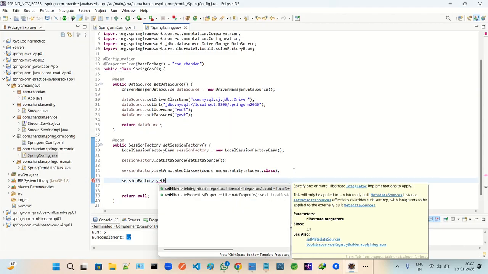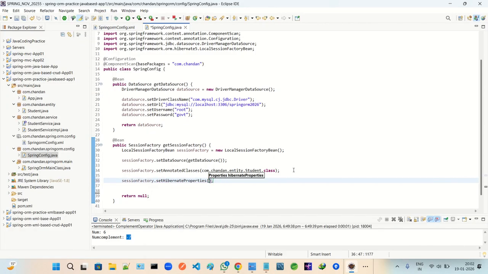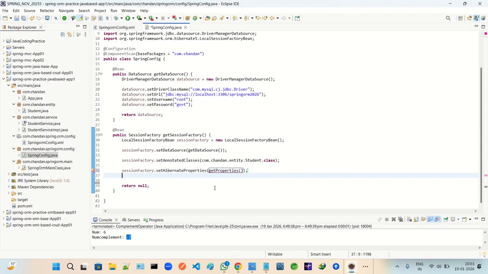Hibernate properties, right? Get properties. These properties we need to create. How are we going to create get properties? For this you need to set properties. Can we set it over here? No. For that you need to create a bean for this property.